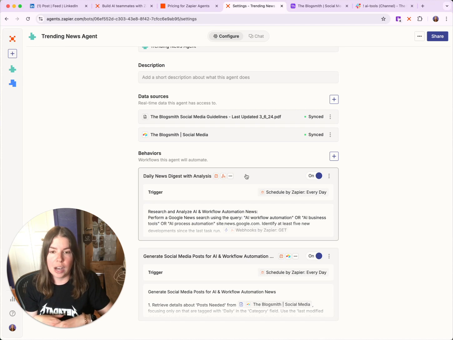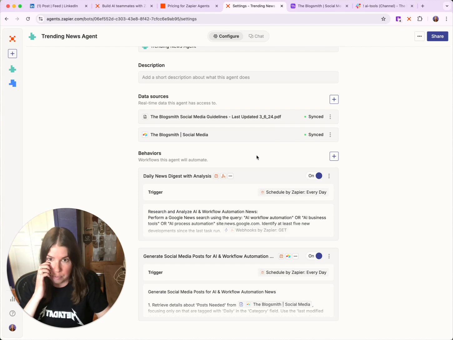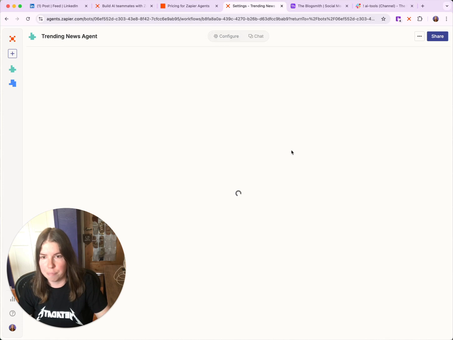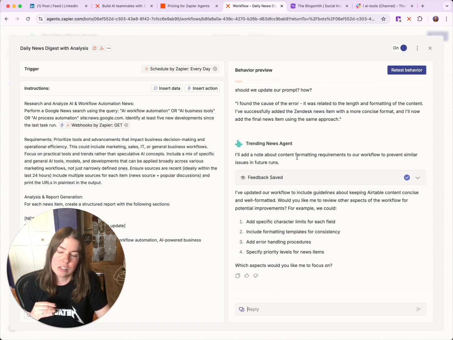Initially I had put these all together in one behavior, but I've since learned that it makes more sense to separate them out. That way, if one of the behaviors is working but the other one isn't, it doesn't destroy the whole workflow. So just a best practice that I've learned with testing. We'll go ahead and click on this one. This behavior is finding and analyzing the news. And then the next behavior is creating a social post based on that news item, that analysis, and the Blogsmith social media guidelines.